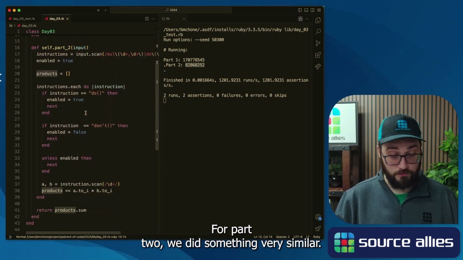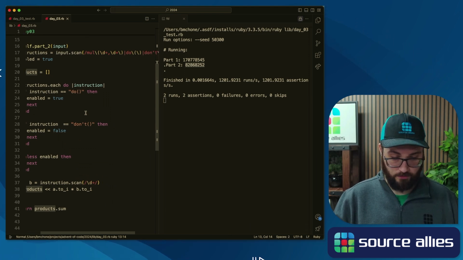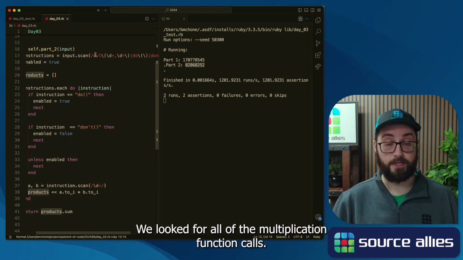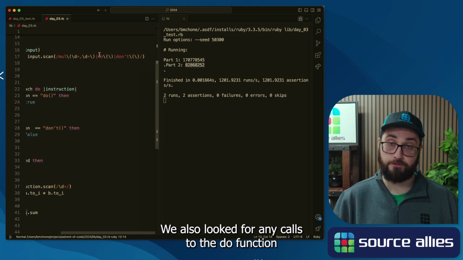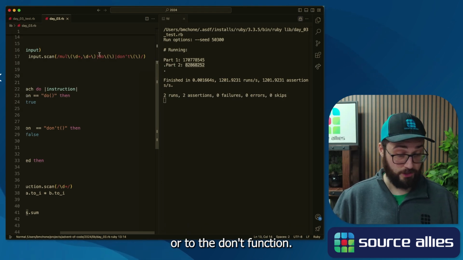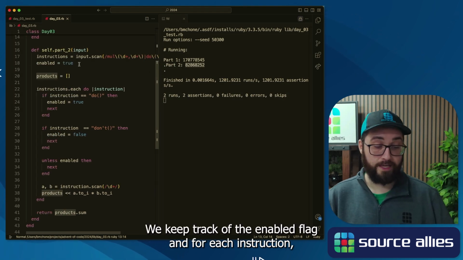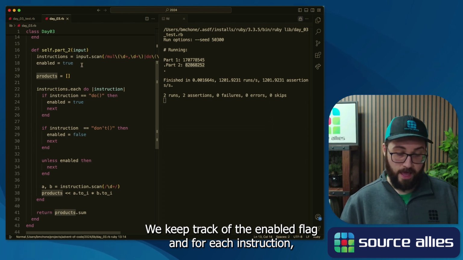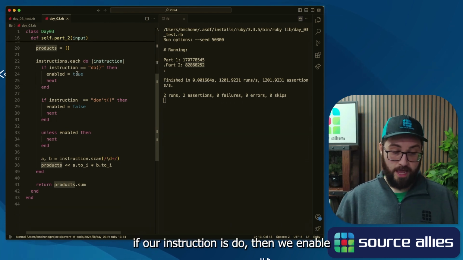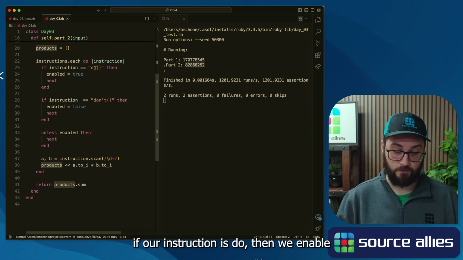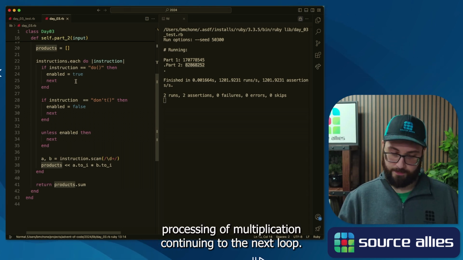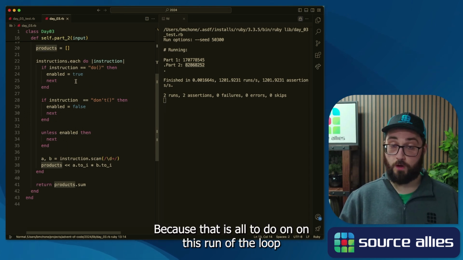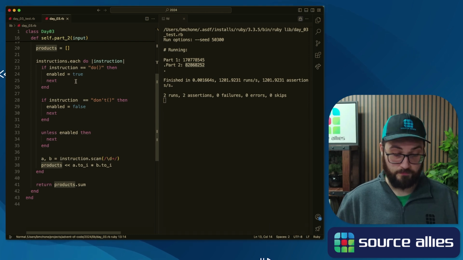For part 2, we did something very similar. We looked for all of the multiplication function calls. We also looked for any calls to the do function or to the don't function. We keep track of the enabled flag. And for each instruction, if our instruction is do, then we enable processing of multiplication, continuing to the next loop, because that is all to do on this run of the loop.